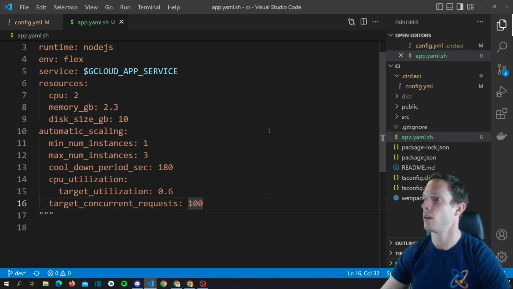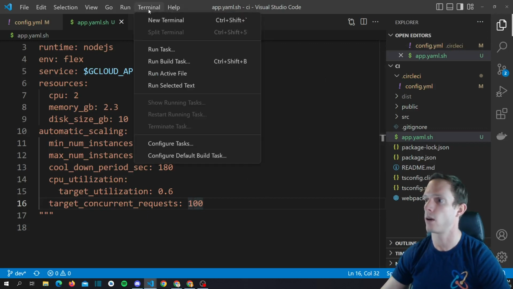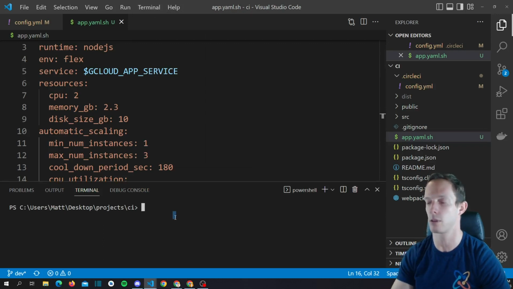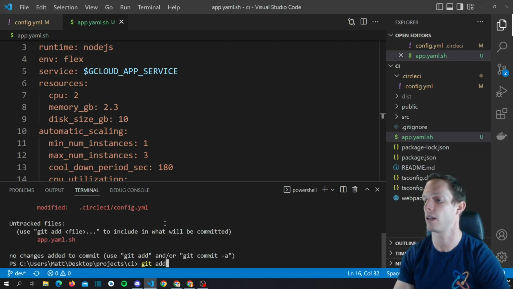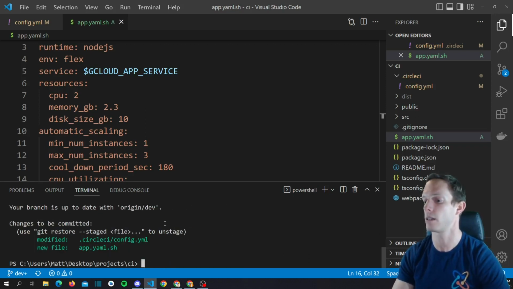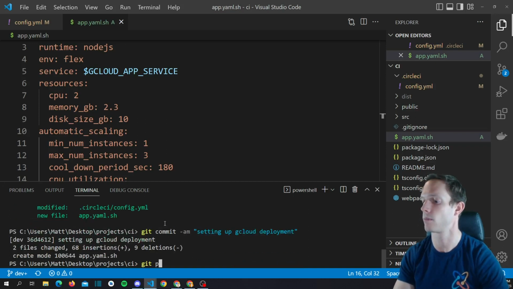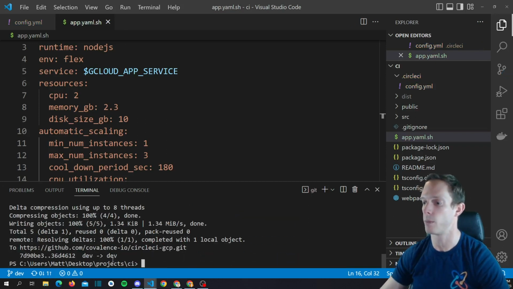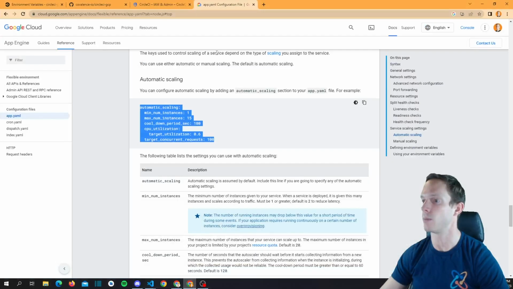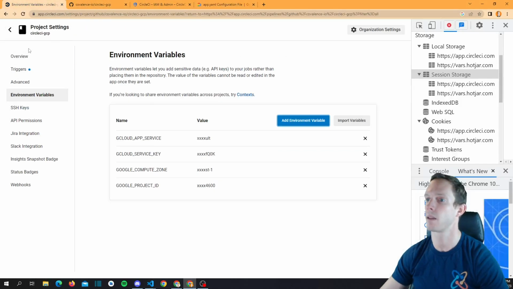All right, let's go ahead and check it in and see what happens. So let's take a look. Git add -A, git status. It looks good. We have our change in our config and we have our new file. So git commit -am, setting up gcloud deployment. And we're going to push, so we push to our dev here. We're going to pop open our CircleCI environment. Let's go back.